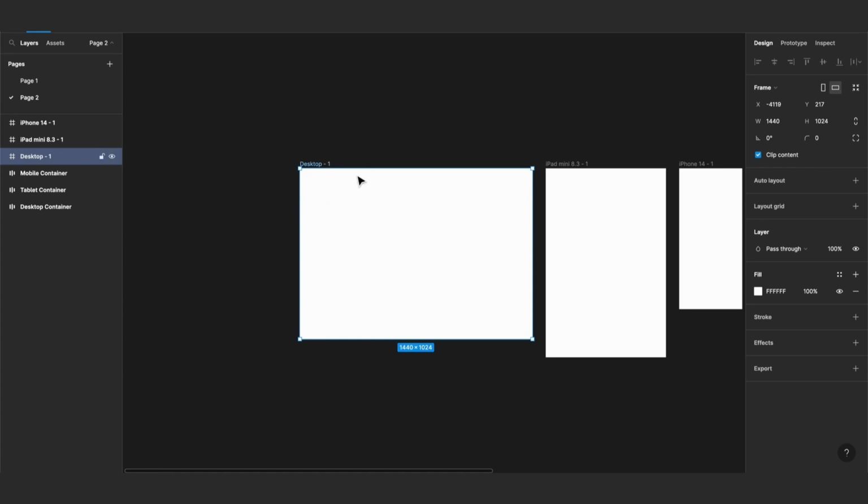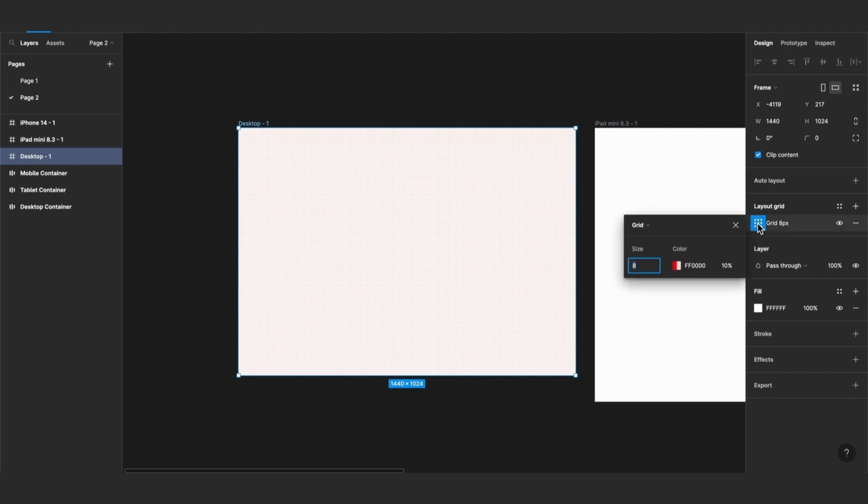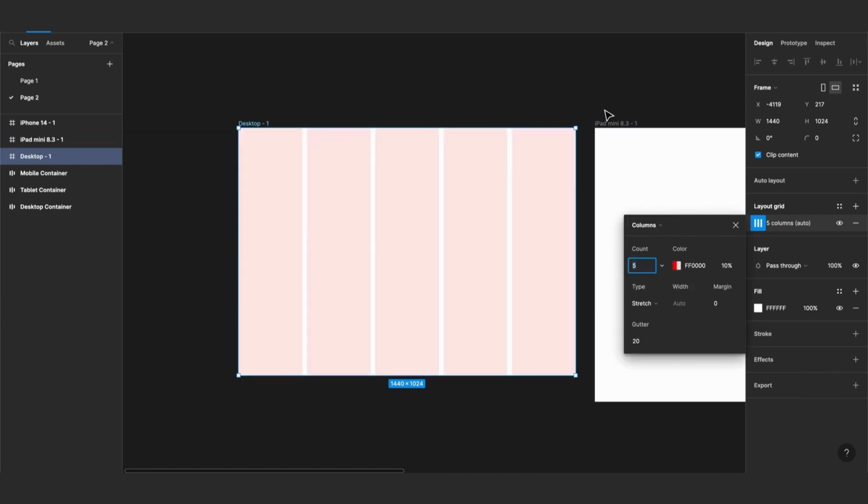I'm going to start with the desktop version. I'm going to select this frame. And if I head over to the layout grid section in the design inspector and hit this plus button, as you can see, a grid has been added to this frame. I'm going to change the type of this grid to column. All right. I'm going to click on this layout grid settings, and from this drop down menu, I can change it to columns. Because for web design, we always use a column grid for our horizontal alignment.